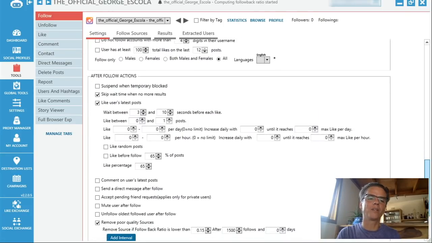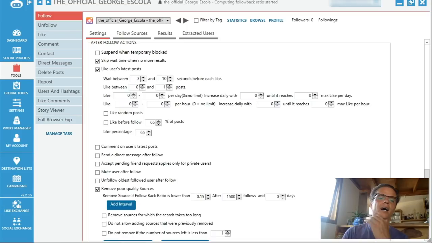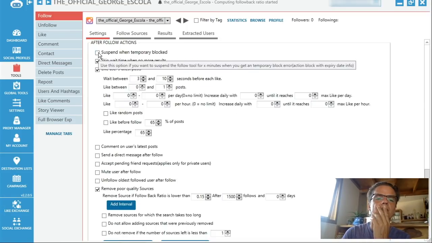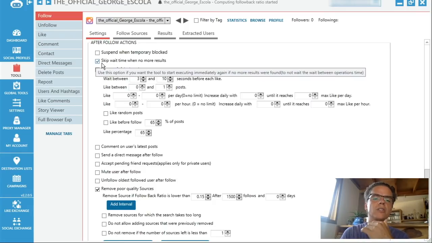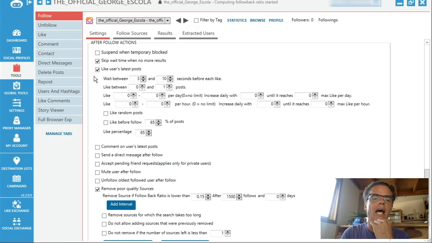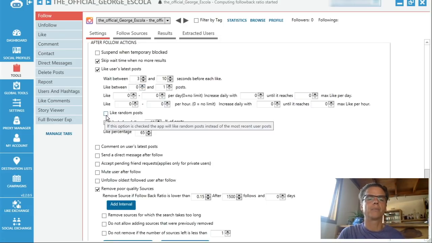So now here, what do we do after we follow them? No, I don't want this. Skip wait time when no more results, so it just continues instead of getting stuck there. And like users' latest post. I wait between 3 and 10 seconds before each like. That is pretty much default, but make sure that there's only one. I do not do more. I like one post, but not random posts, I do the latest. And this is what I do.